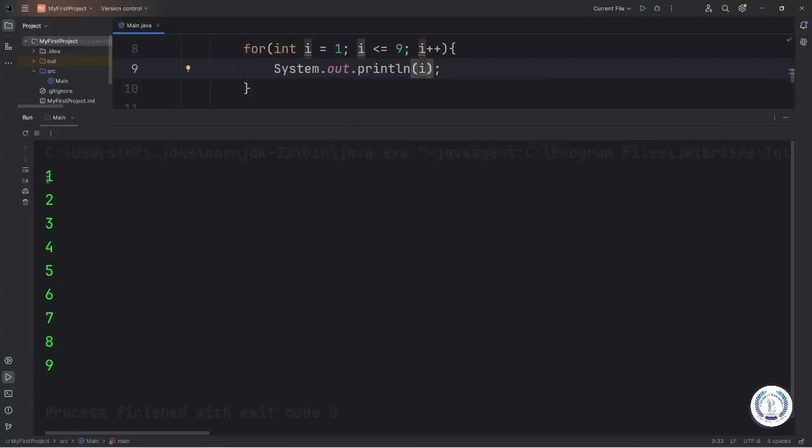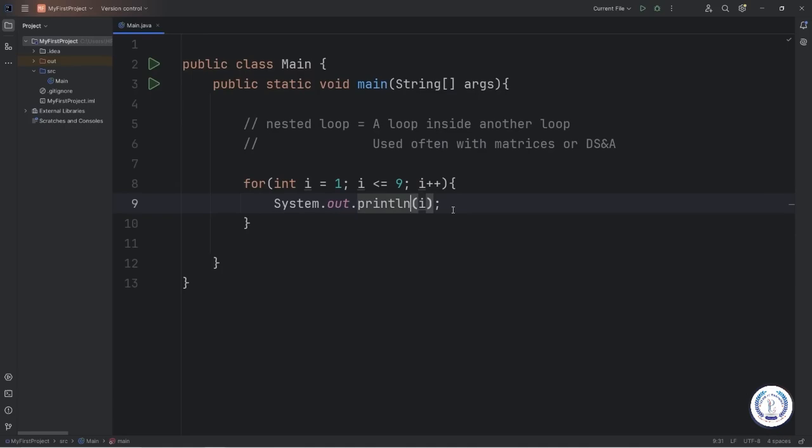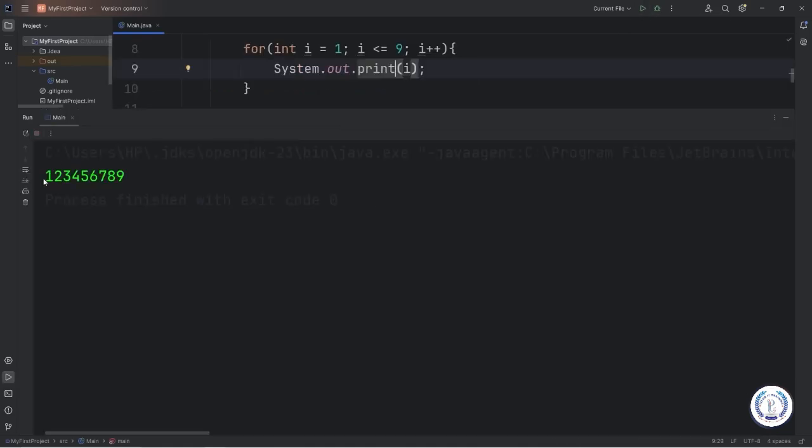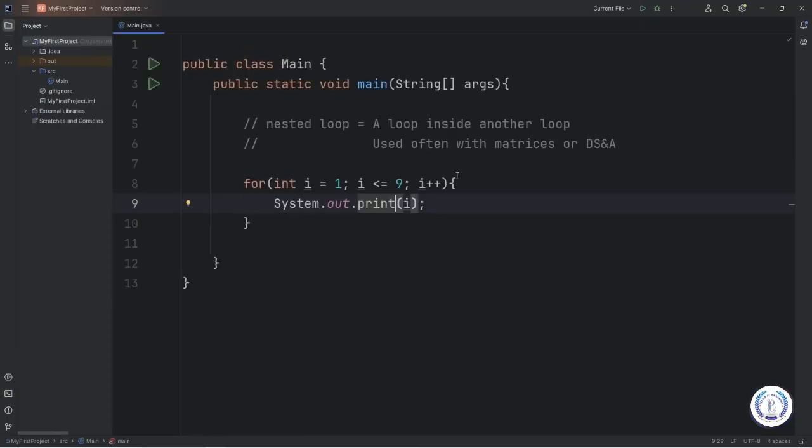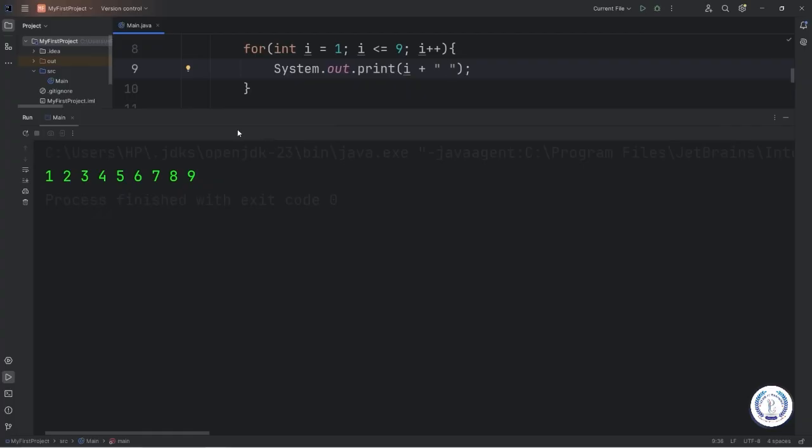Or if you prefer, you can have it all on the same line by using print instead of print line. Then it would look something like this. 1, 2, 3, 4, 5, 6, 7, 8, 9. You can even separate them with a space. After printing our index of I, let's print a space character. And now the output looks something like this.